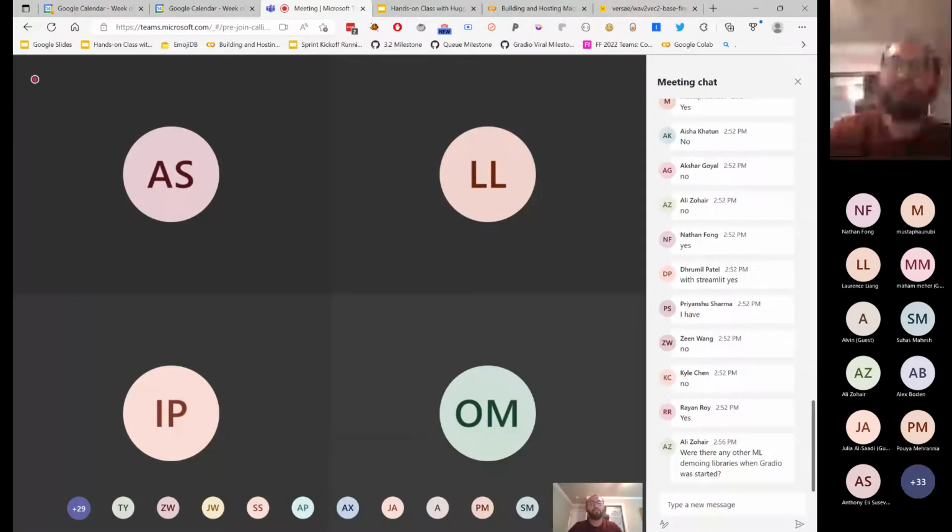Okay, so we have a question from Ali Zohair. Were there any other ML demoing libraries when Gradio was started? At that time, I think maybe the only real option out there was Plotly Dash, which is kind of a cumbersome language to use. Since Gradio started, now we have Gradio, we have Streamlit, we have Anvil, we have a few other ones as well. I think probably the easiest, simplest one to use right now is Gradio. Literally just put in a function, put in your input and your output. And then we also support more advanced use cases through something we call Gradio Blocks. But I won't get into that today just for the sake of time. Does that answer your question? And are there any other questions?